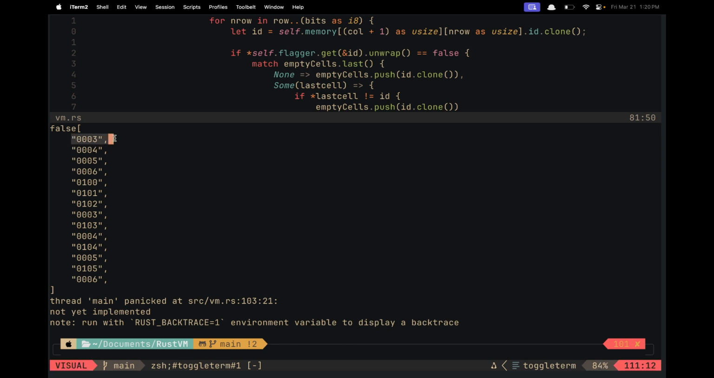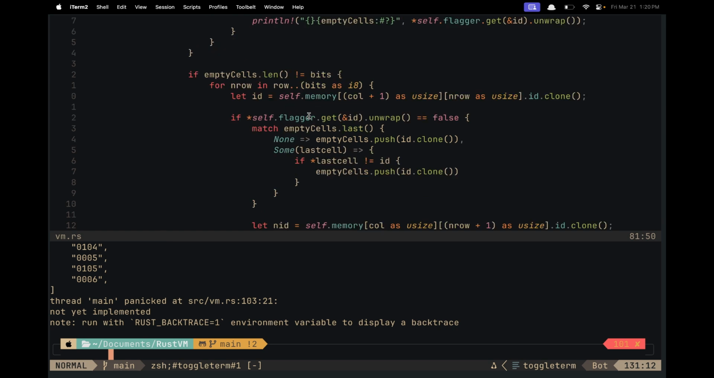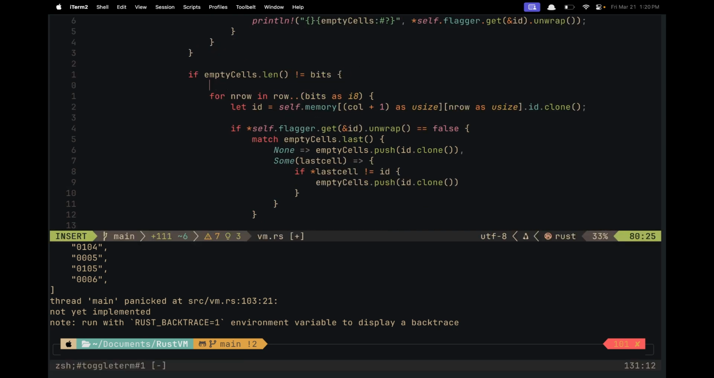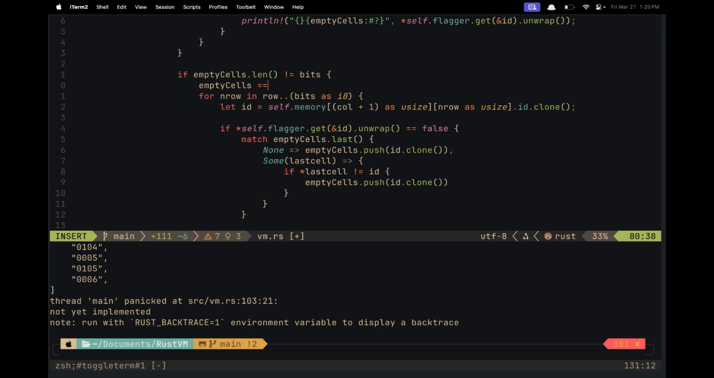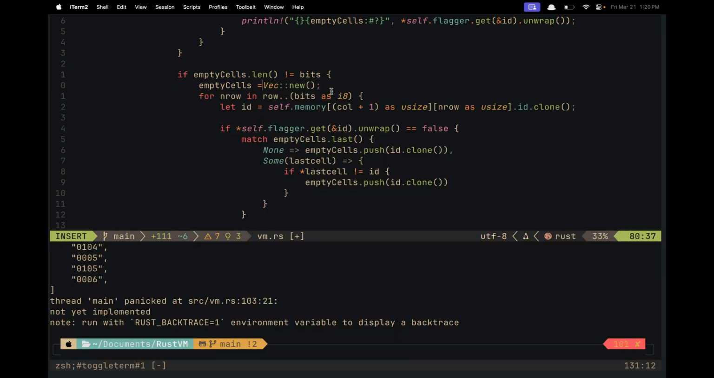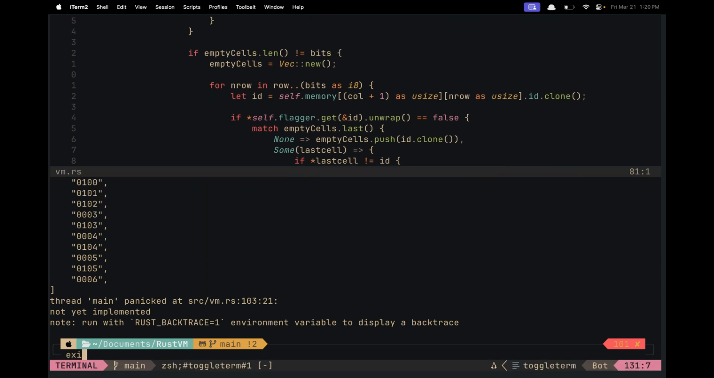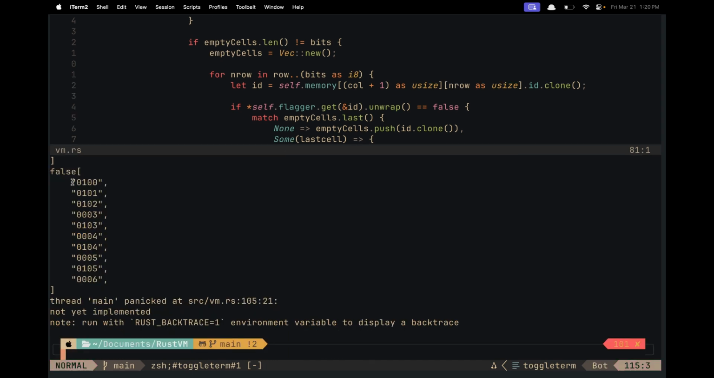You can see we got 03, 04, 05, 06. We need to clear empty cells, right? So we say empty cells is equal to, we just clear them. Now we do cargo run. So we got one cell, two cells, three cells, four, five, six. They've been repeating. They're repeated.